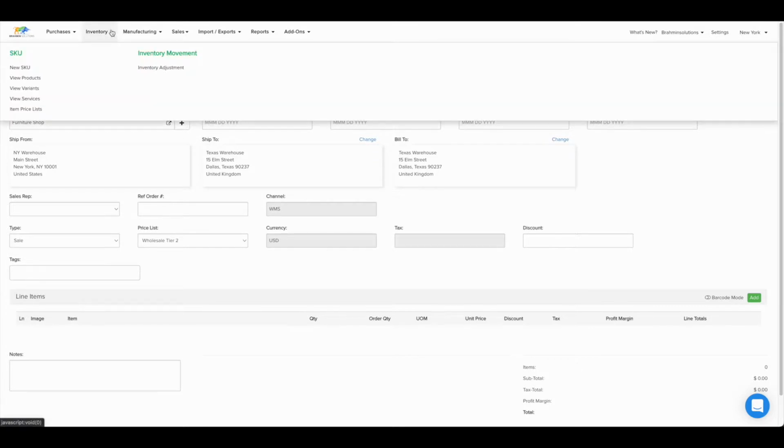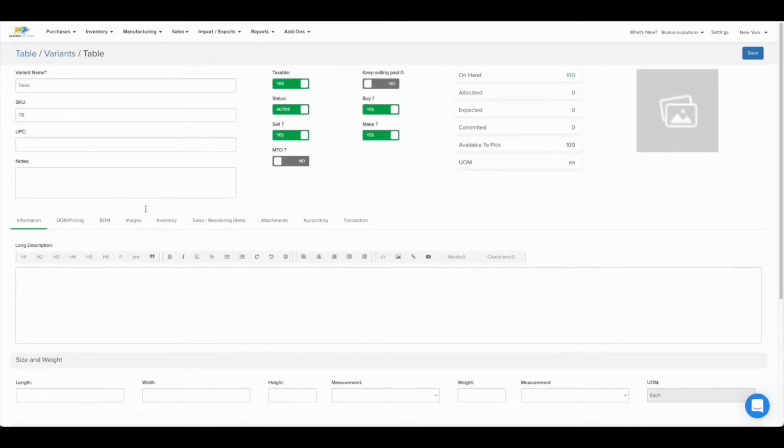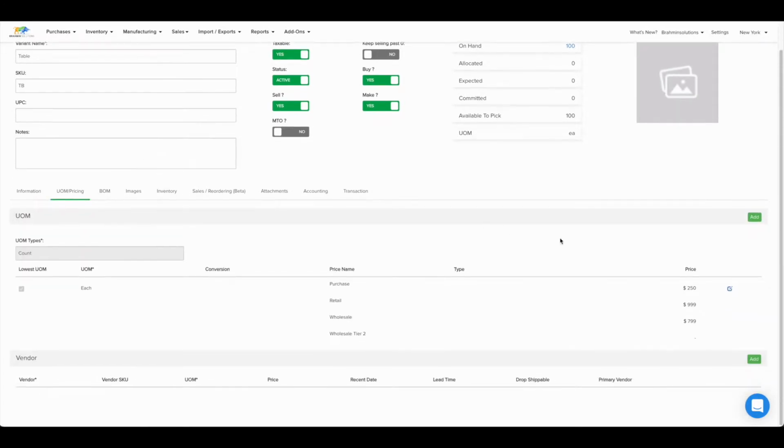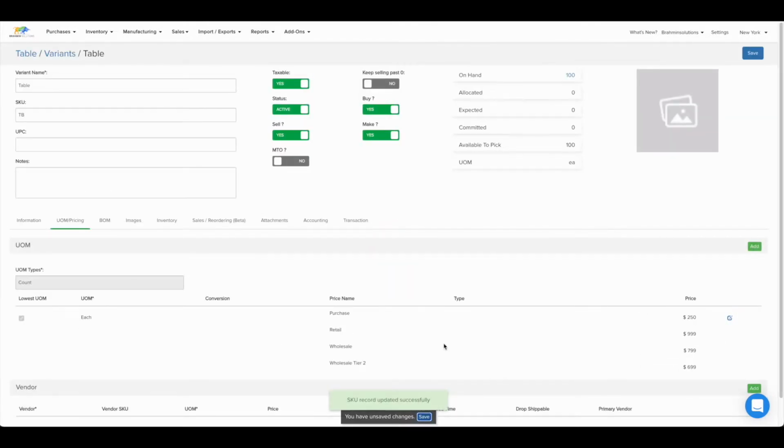Now that you've added wholesale tier 2 for pricing, if I pull up the product, one product, table, and click on that, you go to unit of measure pricing. Here you'll see that purchase price is $250, retail is $9.99, wholesale is $7.99. Let's say wholesale tier 2 is $6.99. I would set that up here. So any customer with wholesale tier 2 associated with it, it's going to load the $6.99 pricing.